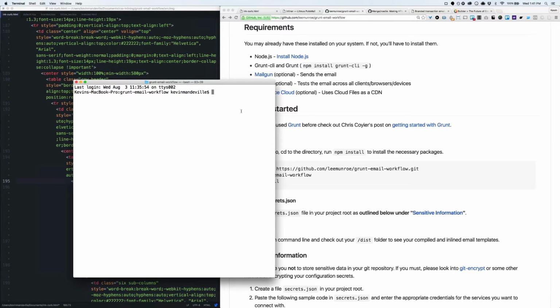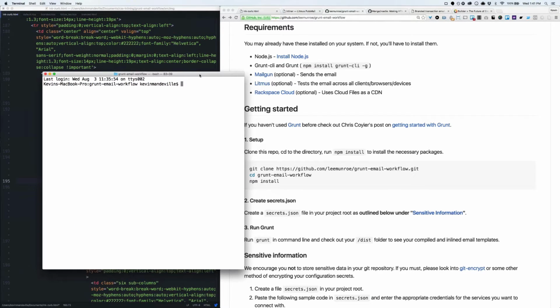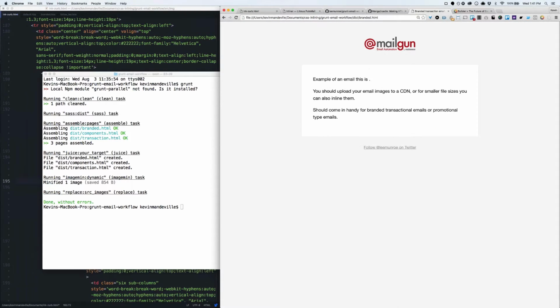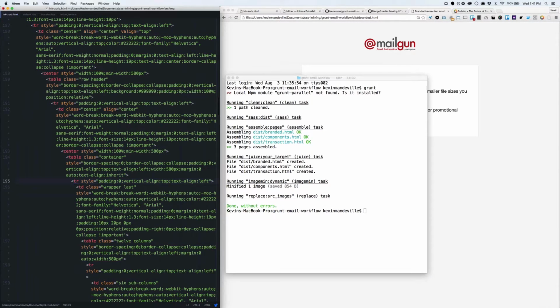So I already have this set up, and again, as I showed you in the slides, all you need to do is just type grunt once you're ready, and then it's going to come through and run these automations for you. And so it's essentially going to output our inline version in the dist folder. So we have the example of the email here. This is what the email looks like. And if we were to come over to the editor, I have it open.